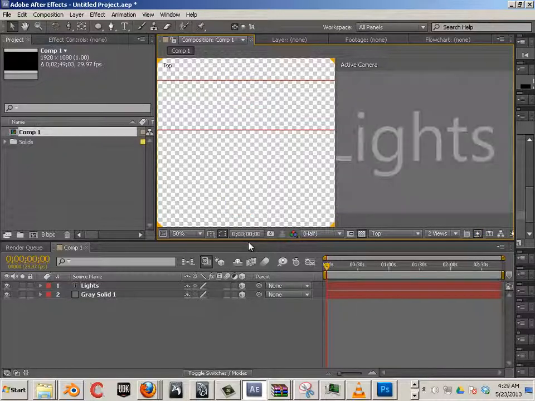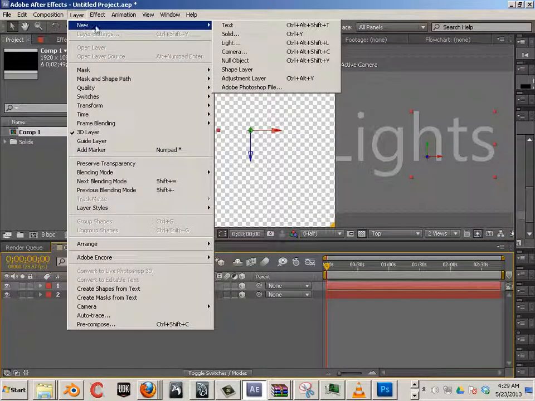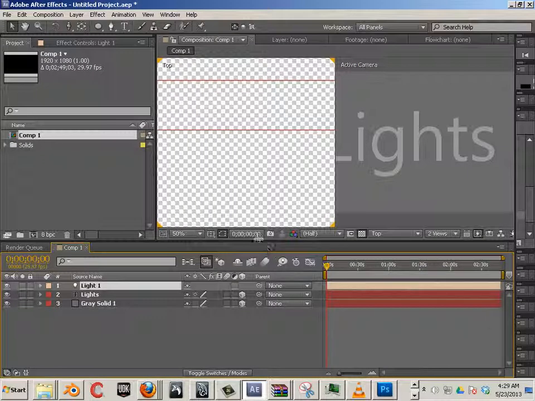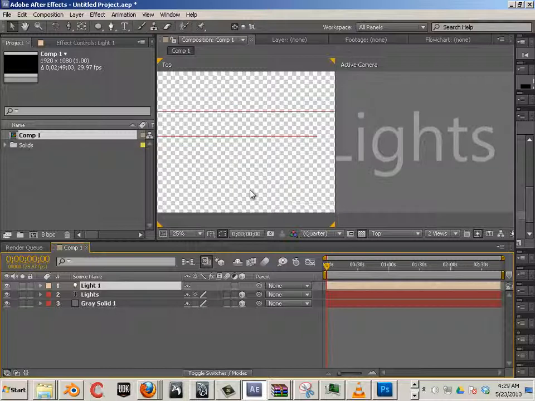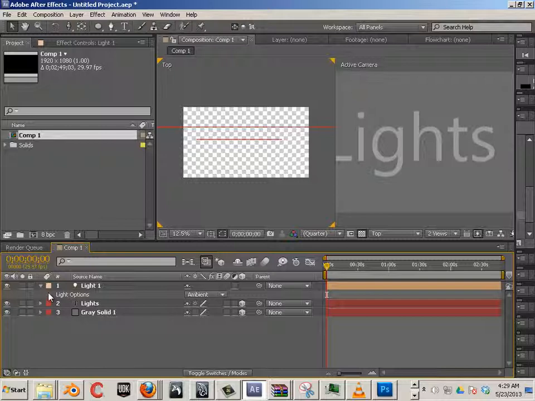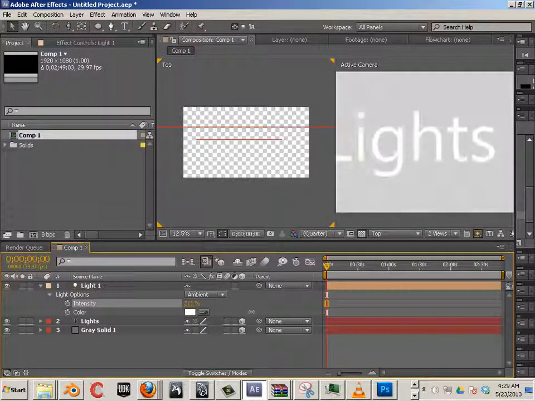Now there is an ambient light. By deleting that out, just go to Layer, New Lights. Go to Ambient. And you can see the ambient light just really isn't anywhere. Okay, drop this down. So an ambient light is just everywhere.